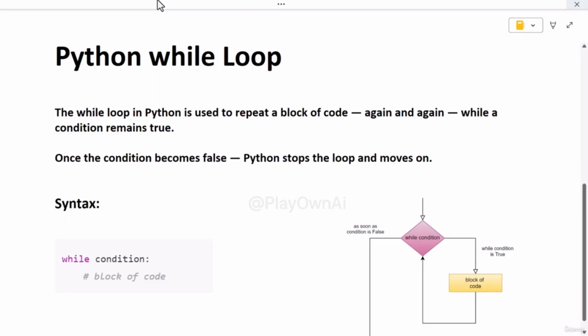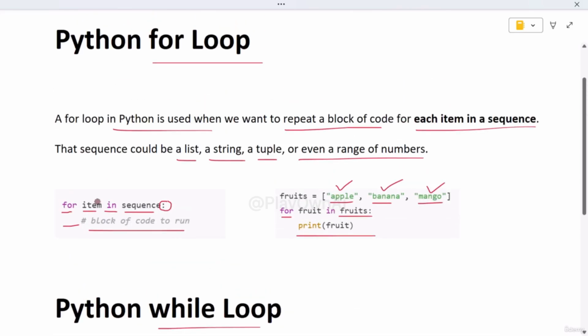2. Python while loop. The while loop in Python is a very flexible way to repeat actions while a condition is true. You already know about the for loop, which repeats a specific number of times, or over a sequence. But what if we don't know how many times we need to run something?